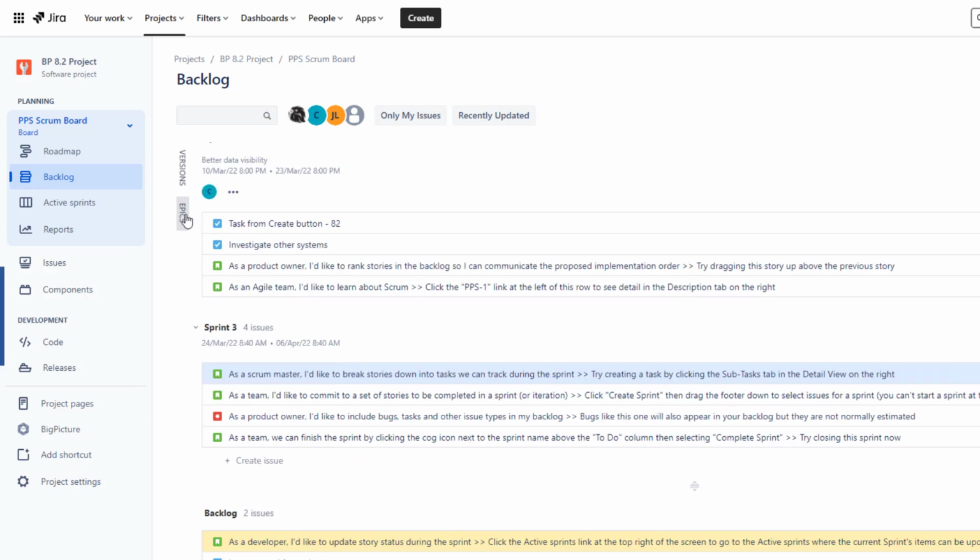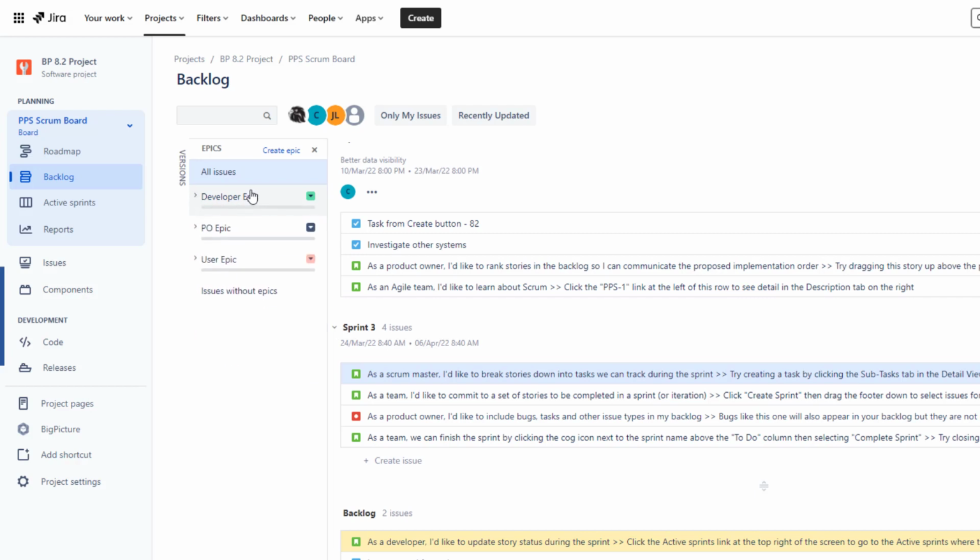For epics, you can see the summary of the number of issues in the epic. Click the epic issue key to be redirected to its details. You can also create issues in epics from this level. More on epics in a bit.